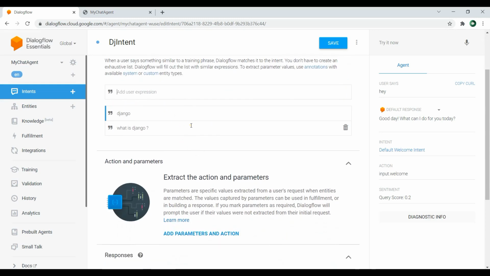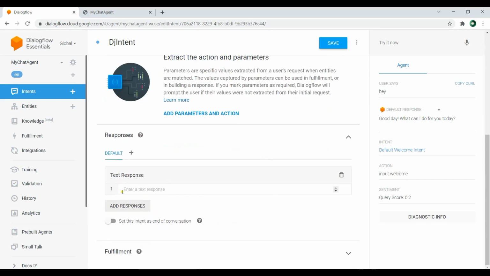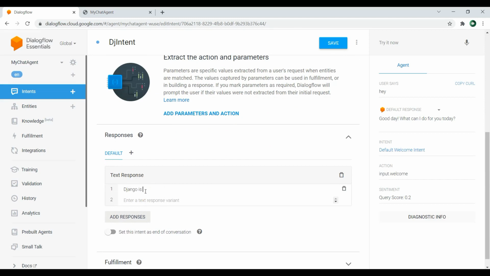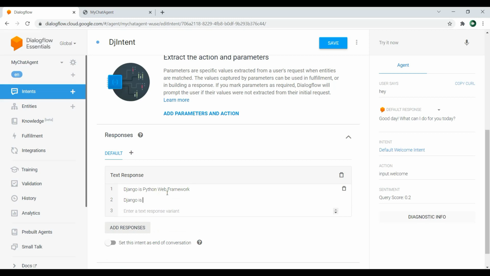After that, we need to add responses that our chatbot will give to the user. So you can come down and we have text responses. Let me just say Django is a Python web framework, and you can add more responses. So let me just say Django is used for full stack web development and building REST API, like this. And after that, we can click on save.